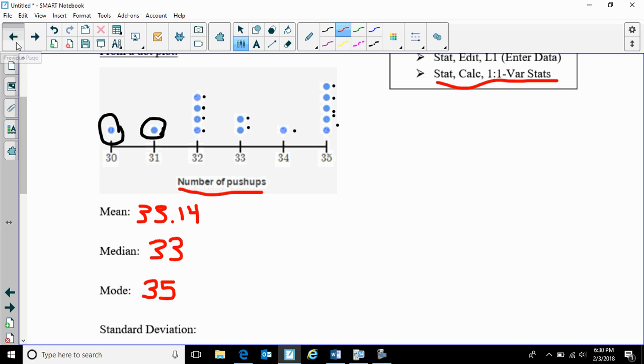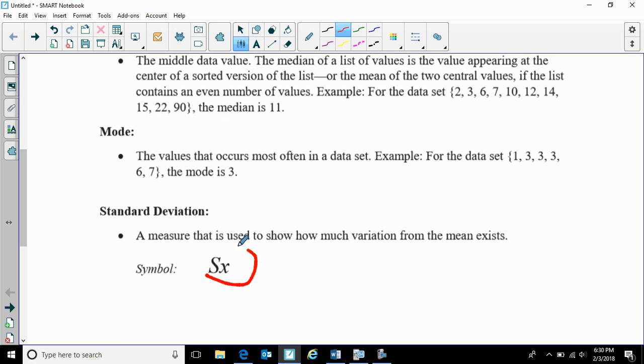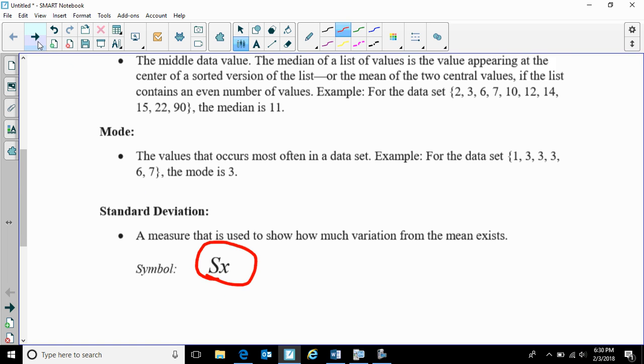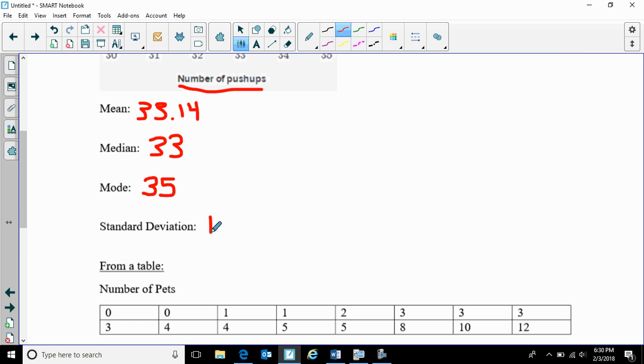Your standard deviation is represented by SX. So in your calculator, you need to look for SX. I see it second from my top right now. If I round to the hundredths, I'd have 1.70. So my standard deviation is 1.70.